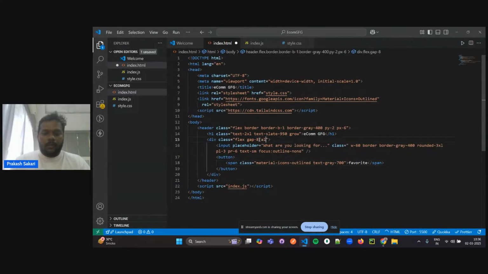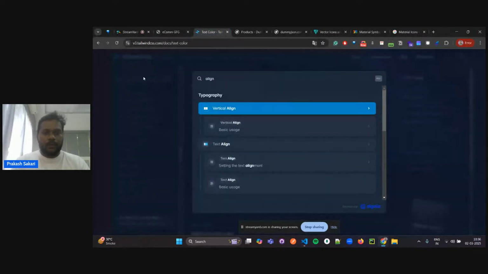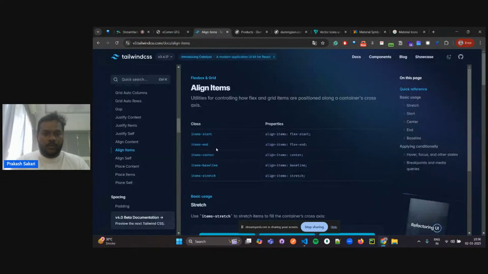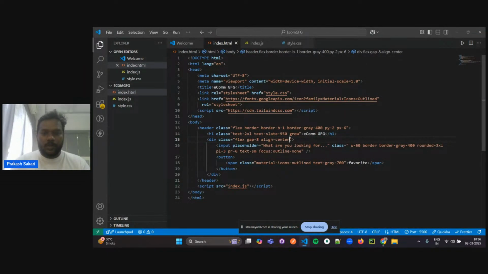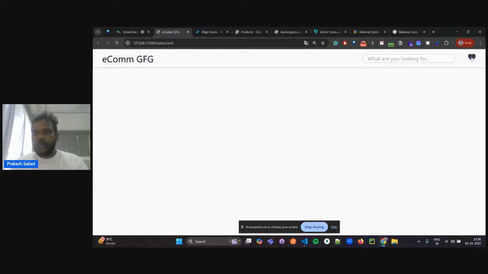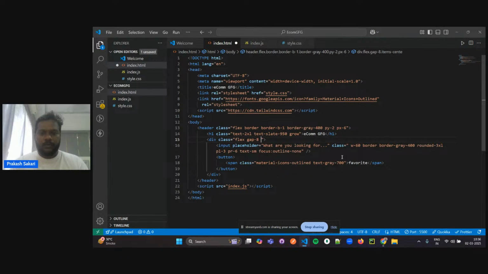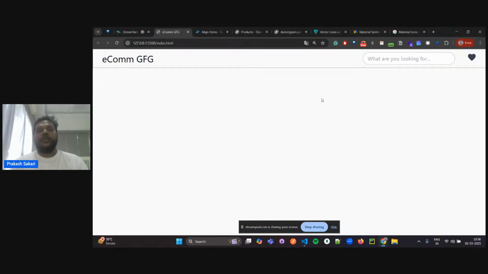I will also align them. So I'll just write align-center. I just want to align the items in a very proper way. If you search for align items, okay, it is items-center. It is not align center. So instead of align center, I'll just write over here items-center. I'll save this. Okay. So it works in this way, right? And it looks proper also, right? Okay, let me just remove this items-center. Doesn't look good. Okay, cool. So it looks much better.